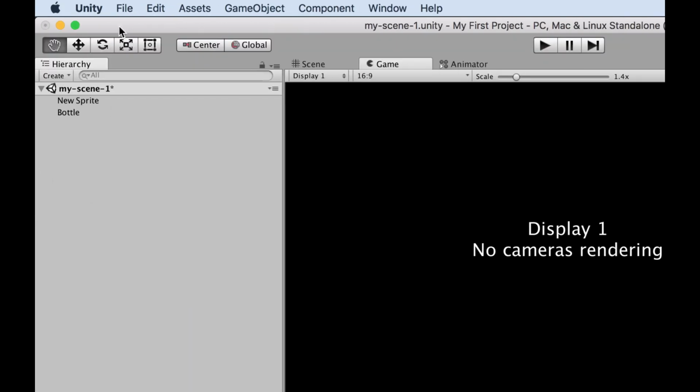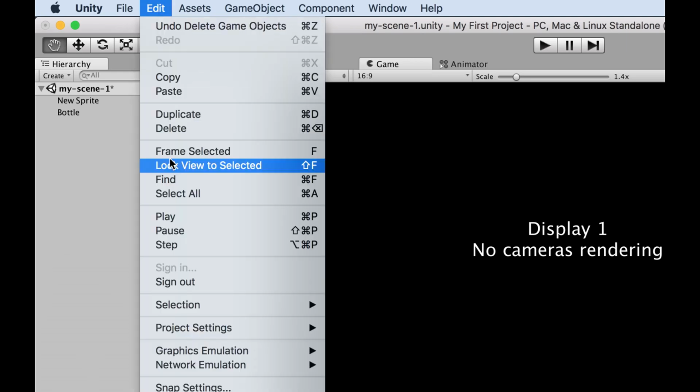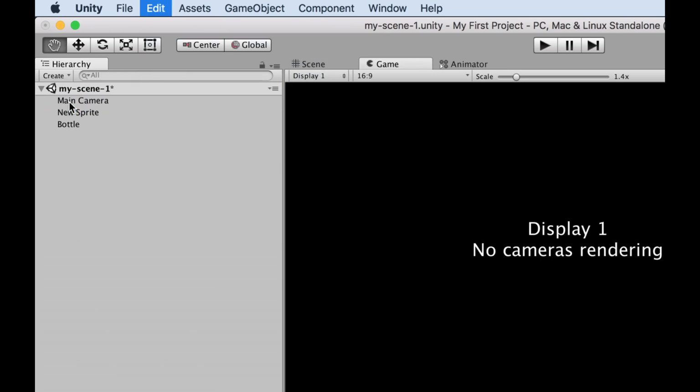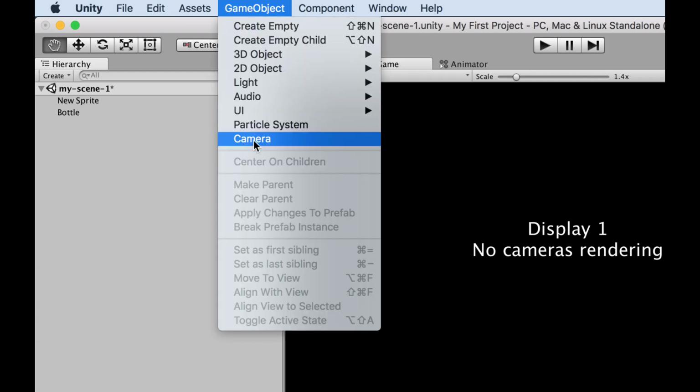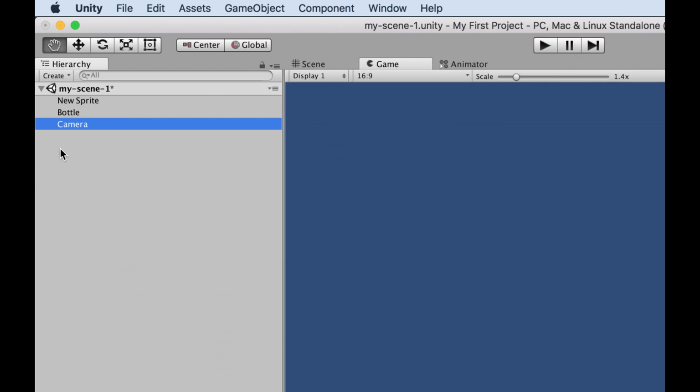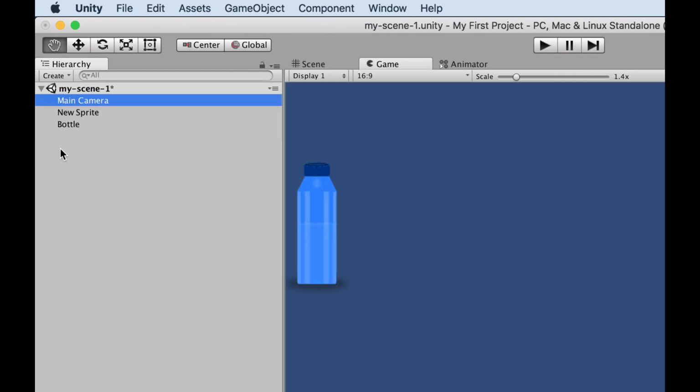So do not delete it. You can always edit and undo this so that you can see it. Or if somehow you lose this camera, if somehow you deleted the camera and you don't know what happened, you can always go back to game object, camera, and this would add a new camera. Now you may have to place the camera at the right position, but that's the way to add a camera. You can always press Ctrl Z multiple times to get back your items.